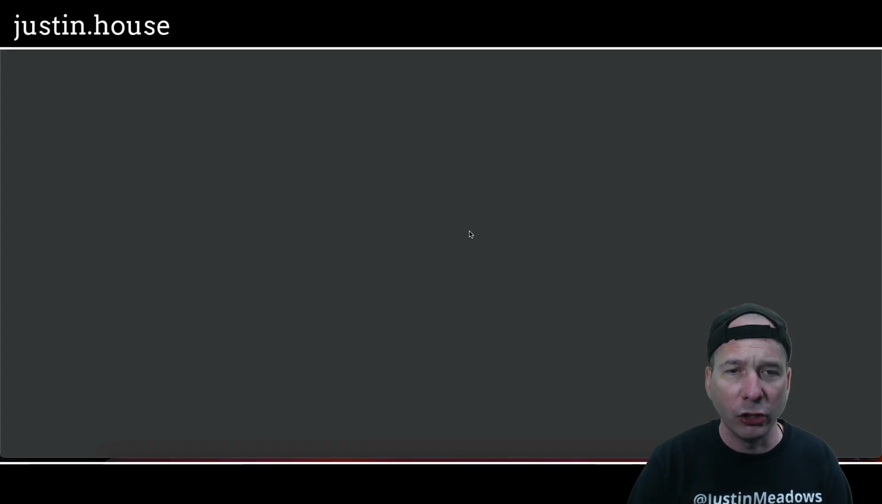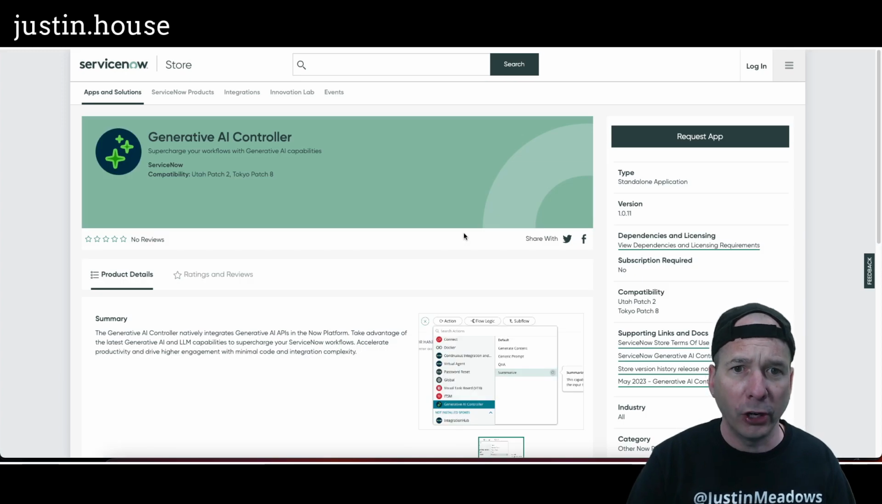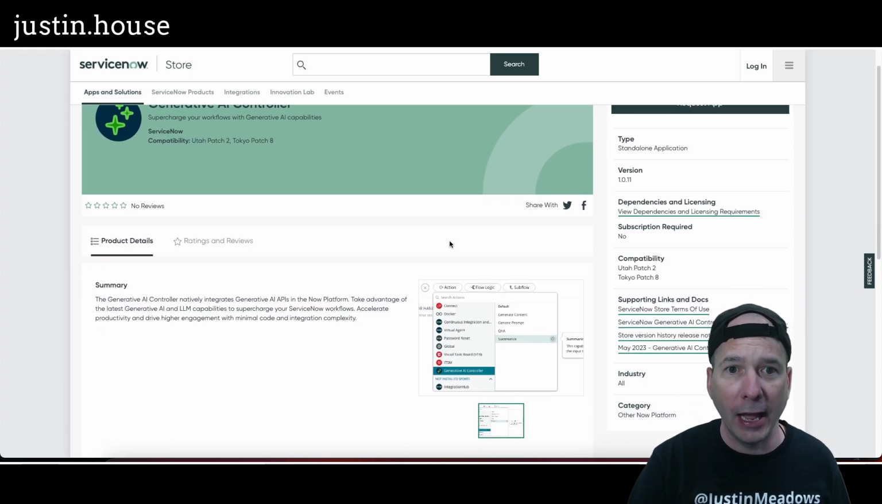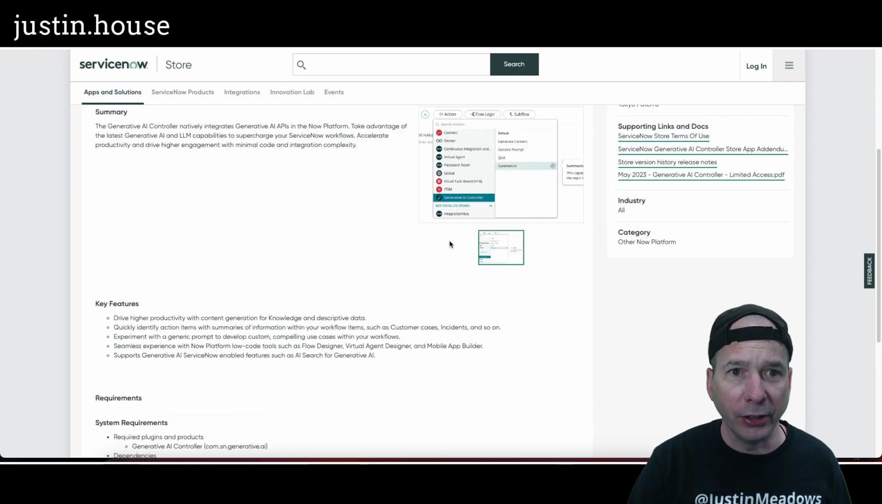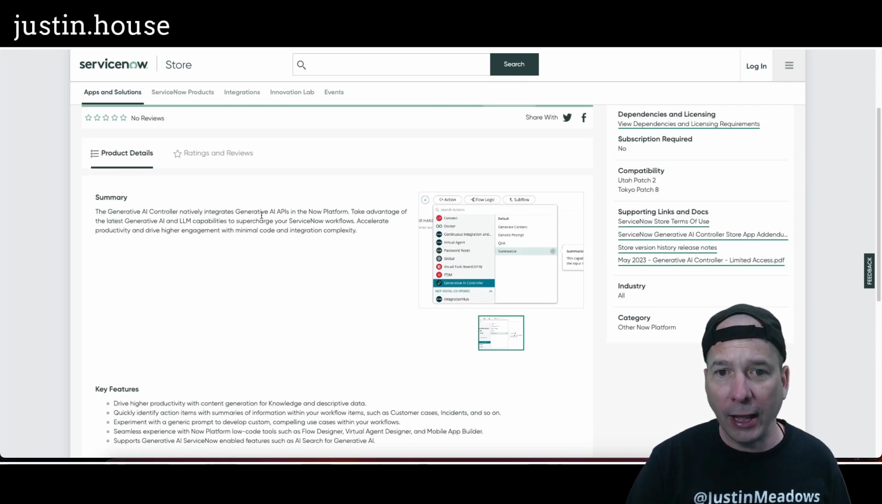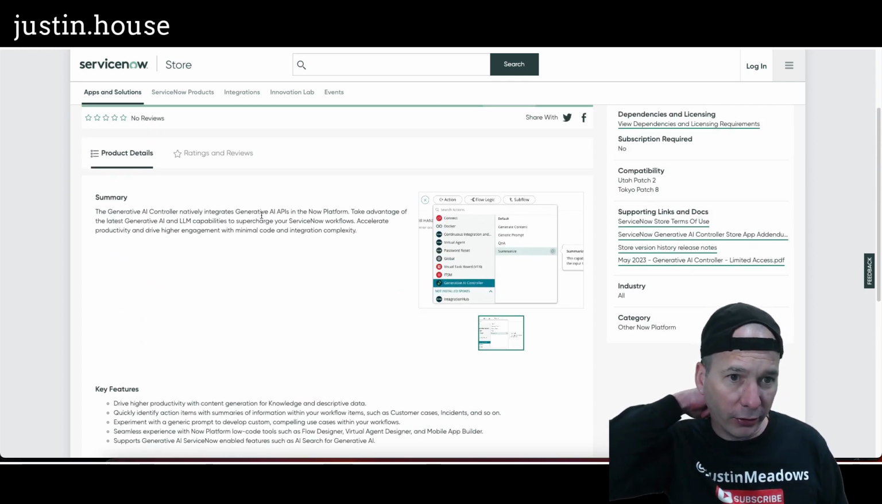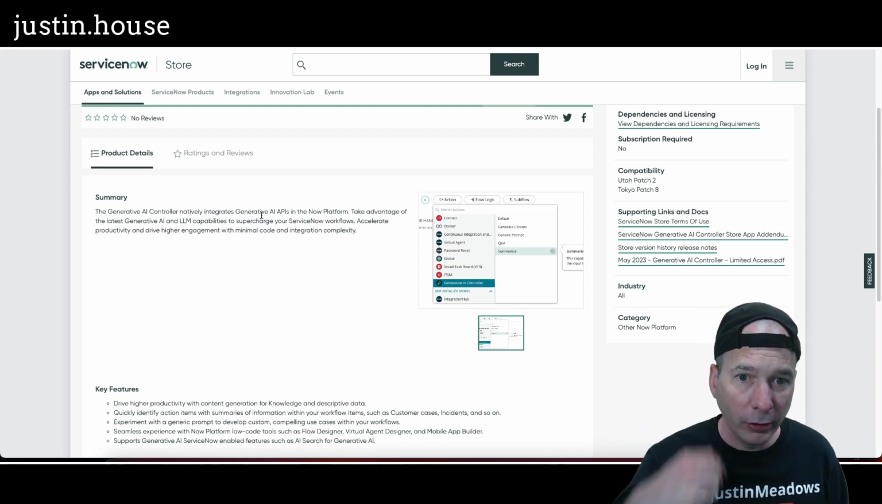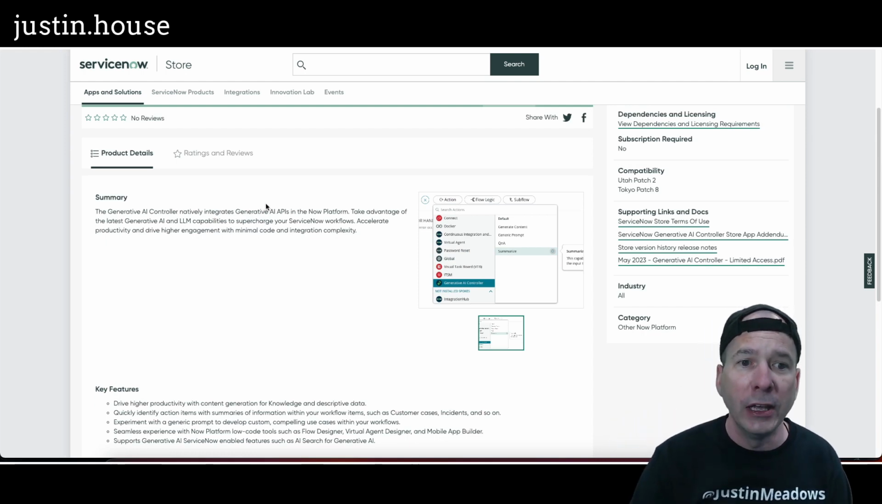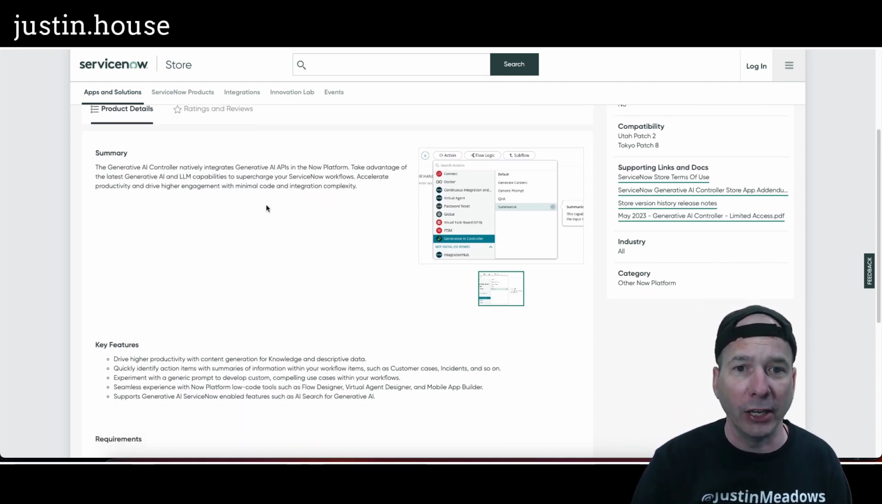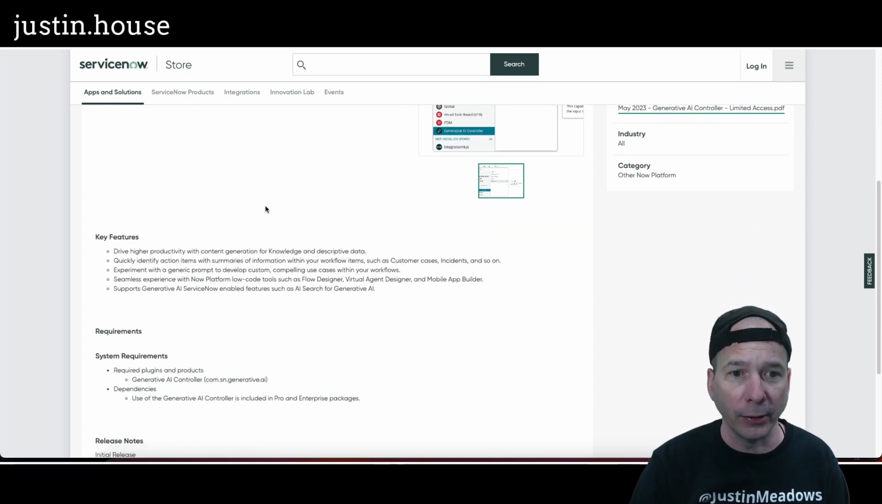Generative AI Controller is a new app. Supercharge your workflows with generative AI capabilities. Natively integrates generative AI APIs in the Now platform. Take advantage of the latest generative AI and LLM capabilities to supercharge your ServiceNow workflows, accelerate productivity, and drive higher engagement with minimal code and integration complexity.